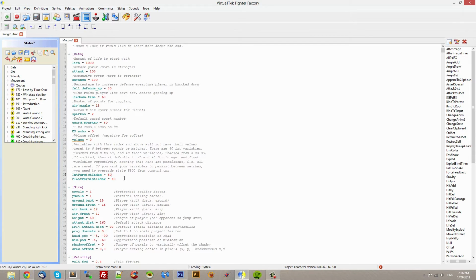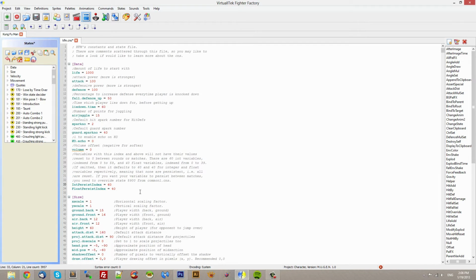Most of the time you don't have to change these. They'll be defaulted to 60 and 40. If you ever do need to reduce this threshold or use a variable that does get reset in between rounds, then you would just change this to something like 59 instead of 60. Then you could use variable 59 as a variable that gets reset to 0 once the round ends. Only variable 60 is persistent, so you need to just keep that in mind.